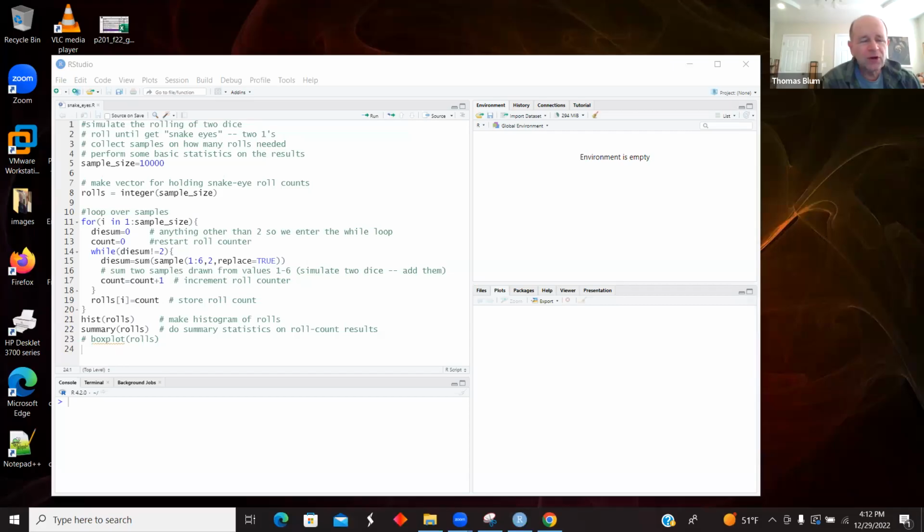In this video, we look at an R script that runs a little simulation of rolling two dice. It's going to roll those dice until it achieves snake eyes, both simulated dice being ones, or the sum being two, and then it counts up how many rolls it took to get that result. Then it performs many samples of that process, and does statistics on those roll counts.